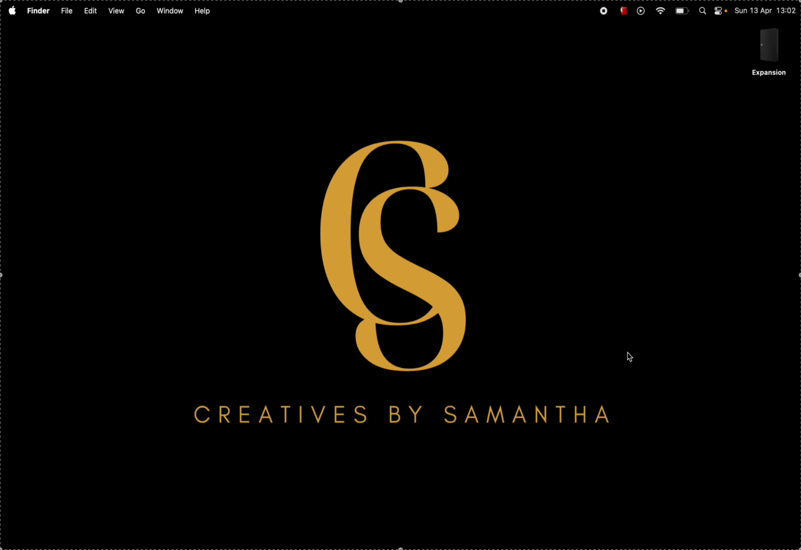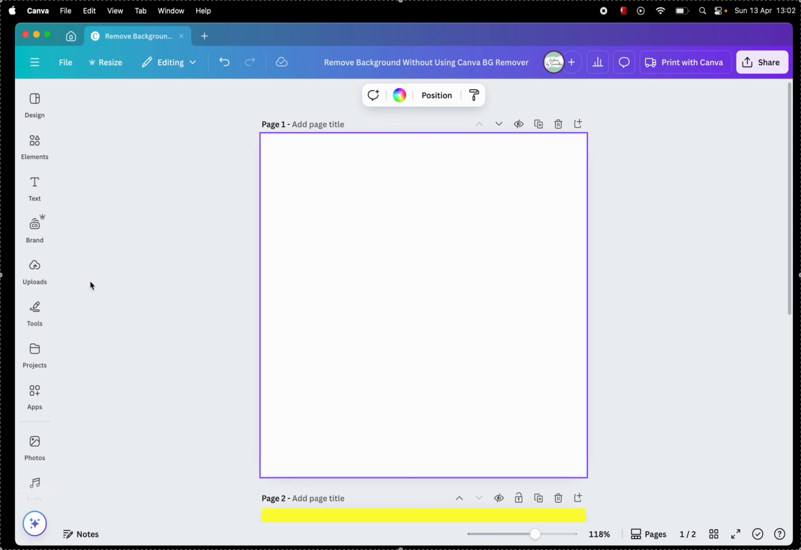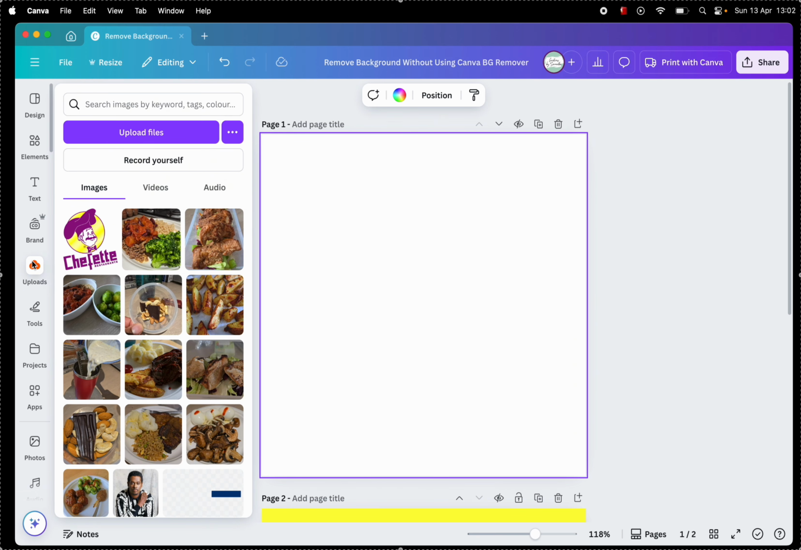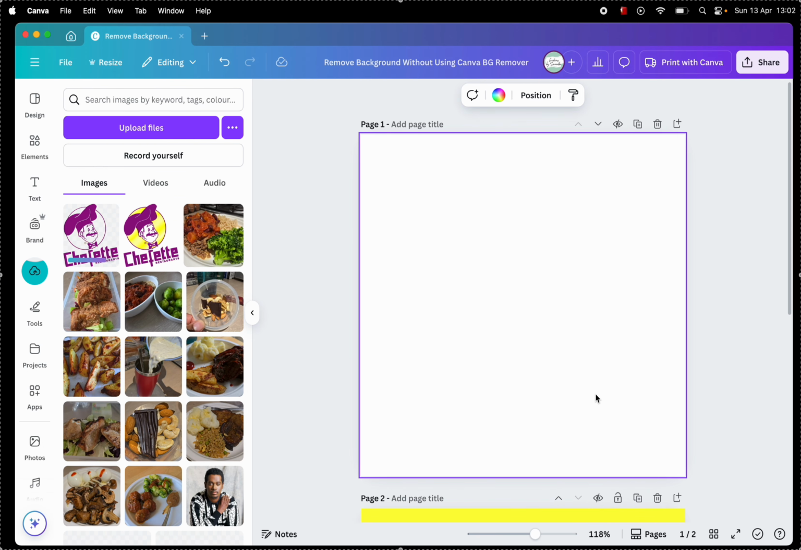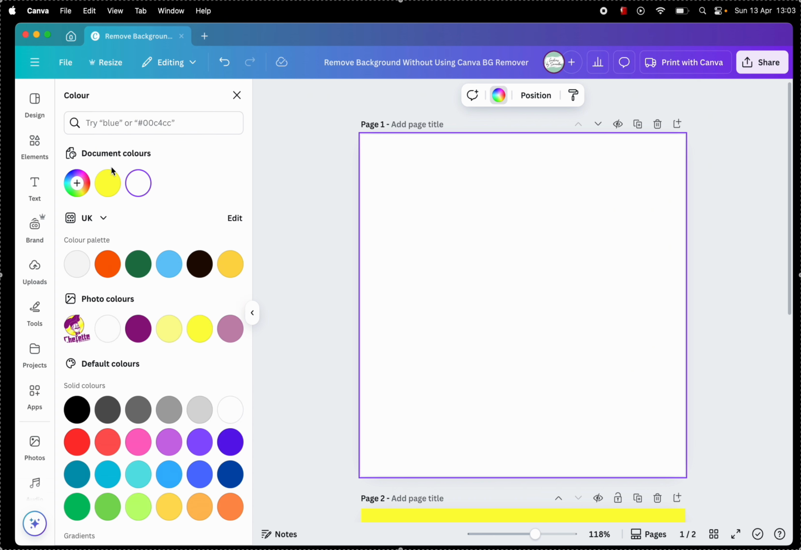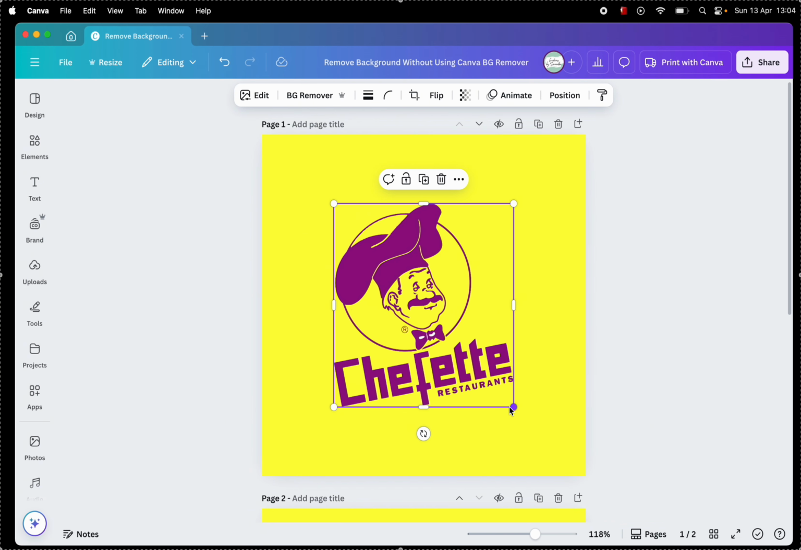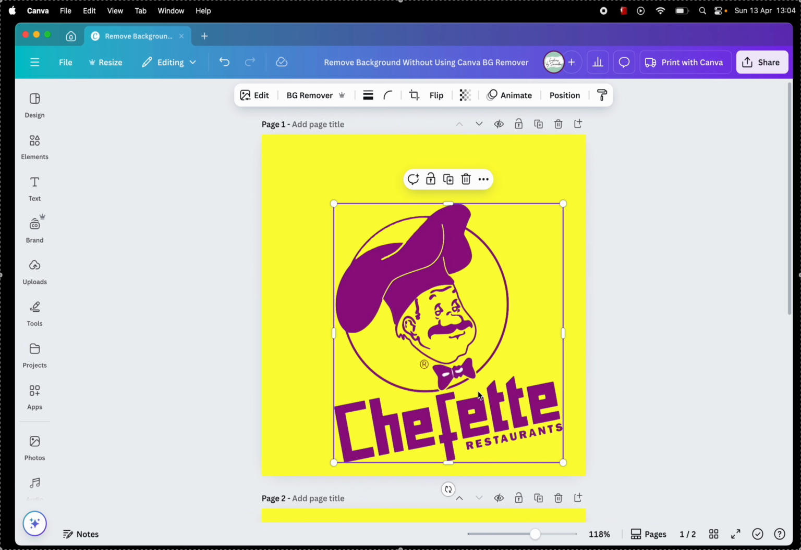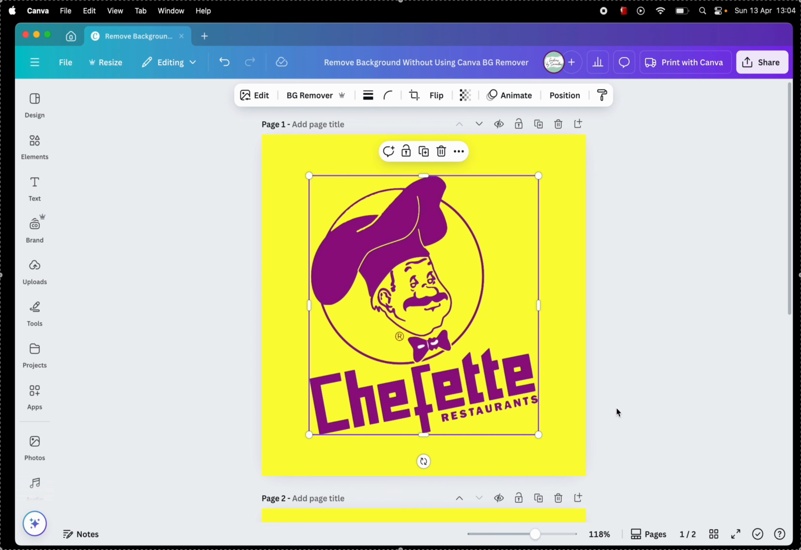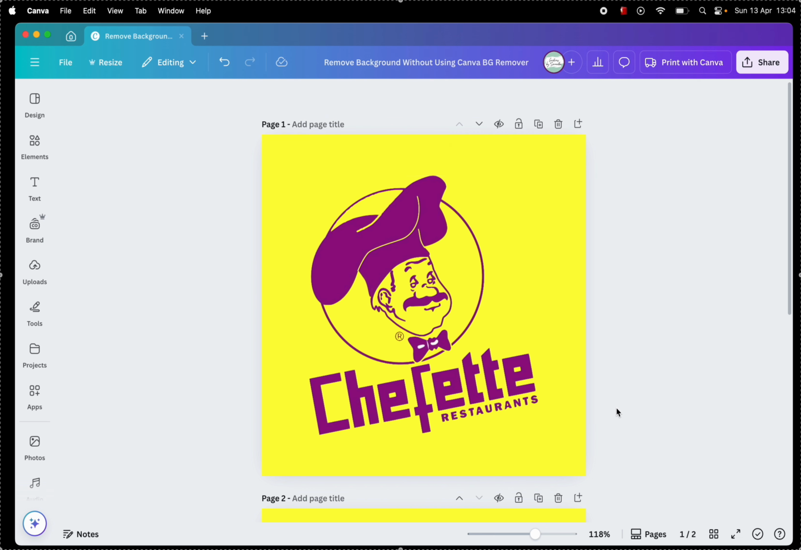Now, let's jump back into Canva and upload the image. Once uploaded, select the image to add to your page template, and voila, there you have it. Your image now has a transparent background.